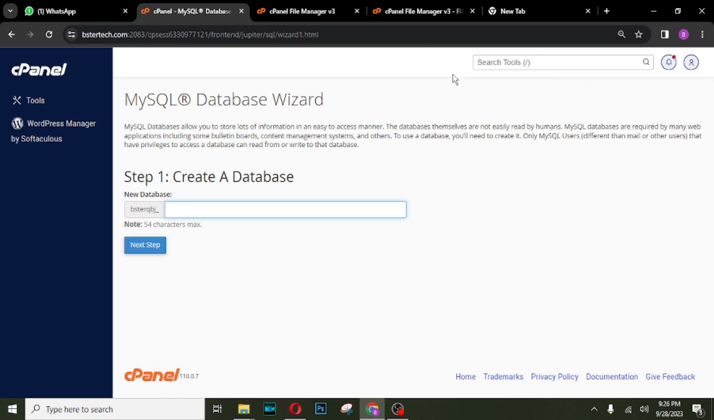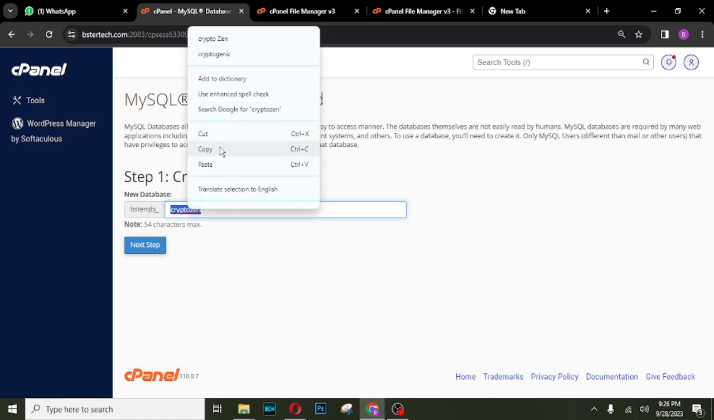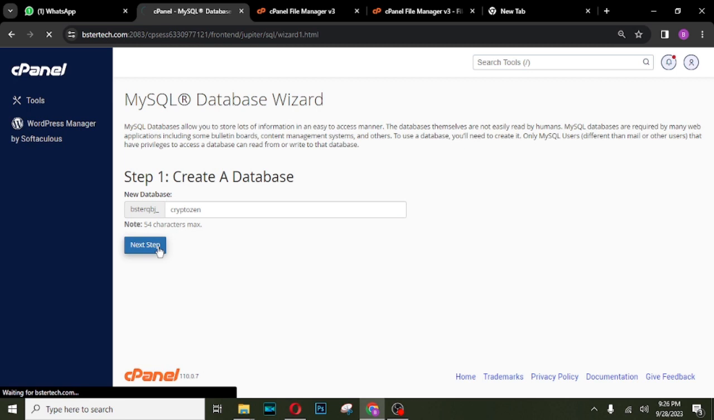Once you click on MySQL database wizard, it will take you to this interface. Then you enter the name of your database. So I will say crypto zen. This is what I want it to be, the name of my website. So first of all, I'll copy this because I'll still have to enter it again, and I click on next step.